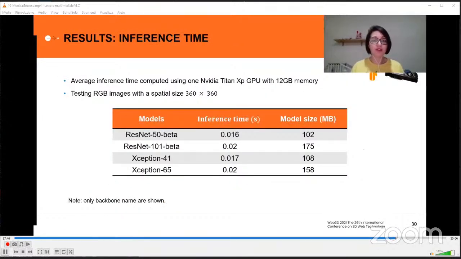We computed the average inference time using the GPU and testing on our RGB images, and all models prove more than real-time performances.